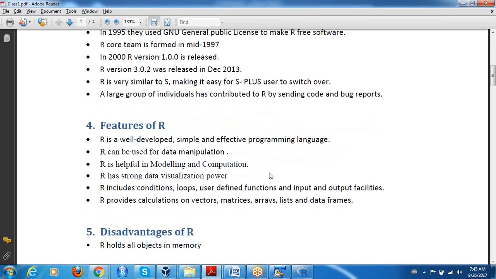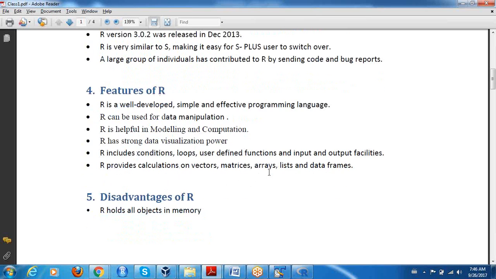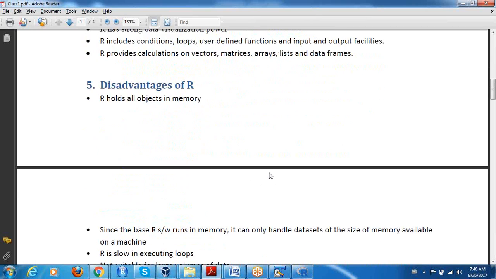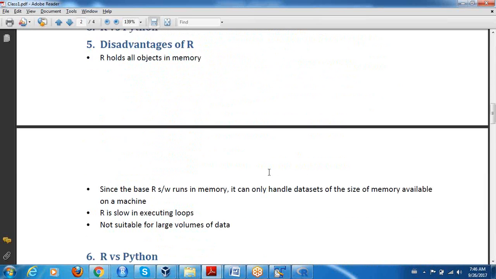Then we saw the features of R. R is used for data manipulation and modeling. It has strong visualization power. R has pretty much all the things which any language has, but it is not a procedural programming language. It's a functional programming language. We focus on what we are trying to do, what function we are trying to write, or what functionality we are trying to achieve.